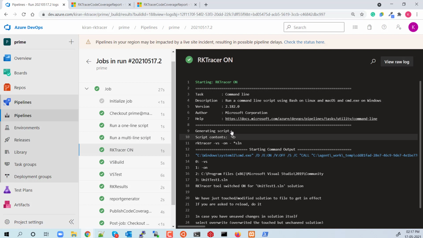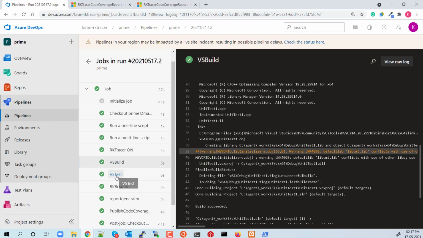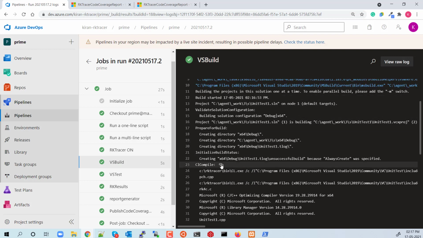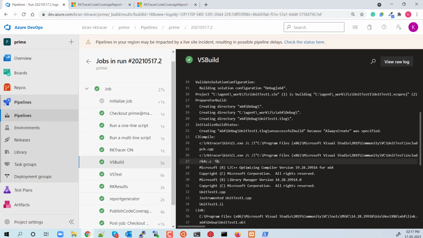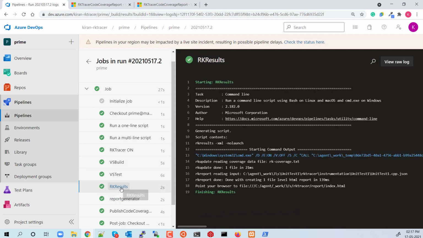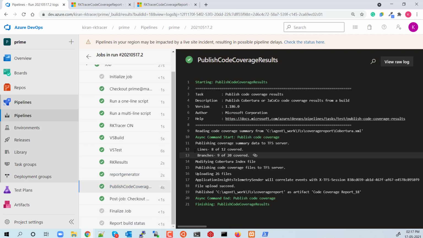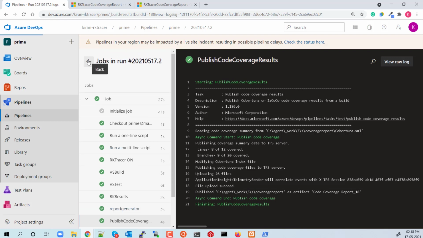Now here is where we are turning on the tool. If you go to the build, you should see that it is instrumenting the project, and it's also adding the runtime library to the project. RKTracer is the place where we are going to generate the report. You can also browse this report and have a look. Then report generation, converting, and here we have a summary of how many lines and branches have been covered, or how many multi-conditions have been covered. Once this is done, just go back to the job.